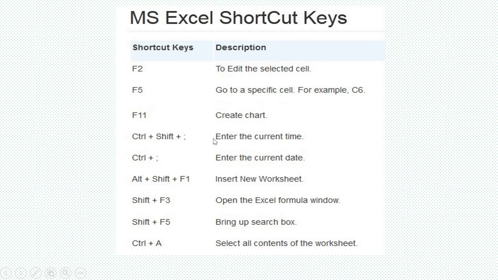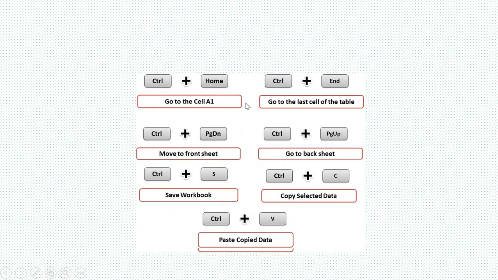F11 is to create a chart. Then so many others are there to enter the current time, current date, insert a new worksheet, open the Excel formula window, bring up the search box, and Control A I showed you to select all contents of the worksheet. There are a few more. If you want to go to cell A1, press Control plus Home. To go to the last cell of the table, Control plus End. Move to the next sheet, Control plus Page Down. Go to the previous sheet, Control plus Page Up. And it is very common, when you have to save, you press Control plus S, and copy and pasting you are also very familiar with.